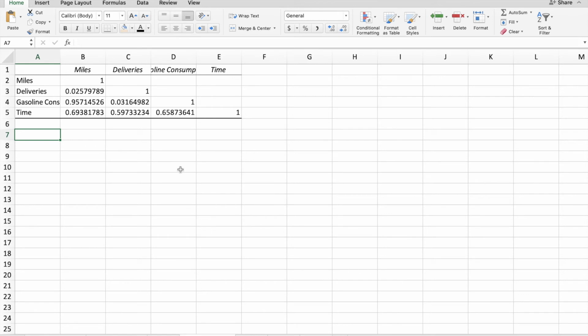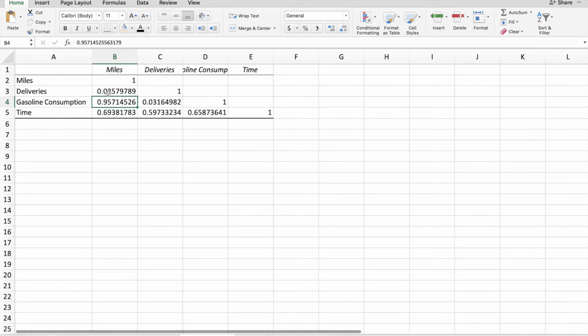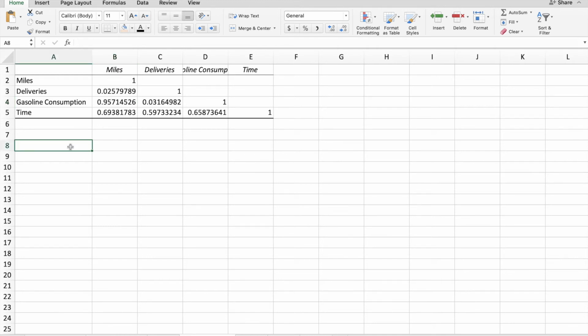It's important for you to investigate correlation coefficients between the different variables. Specifically, we can see between miles and gasoline consumption, we have a very, very high correlation of 0.95, almost near perfect correlation. So the question becomes, do we include both miles and gasoline consumption into our regression model?